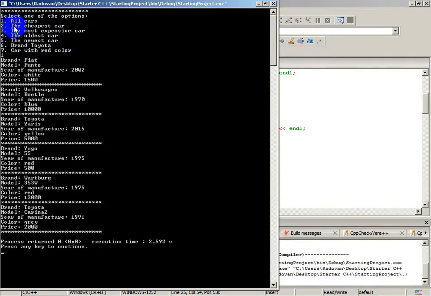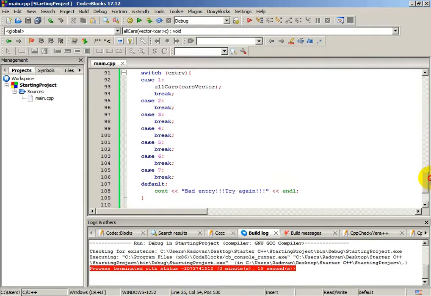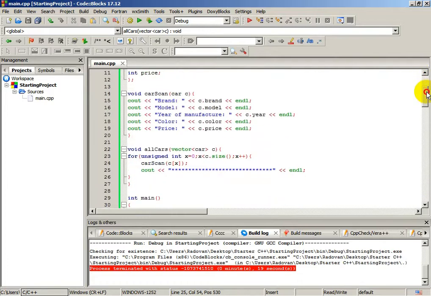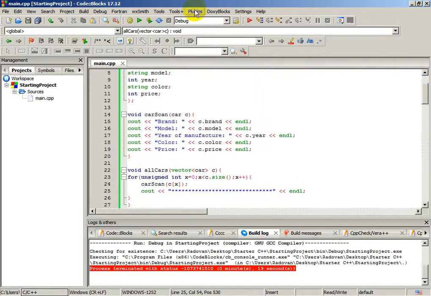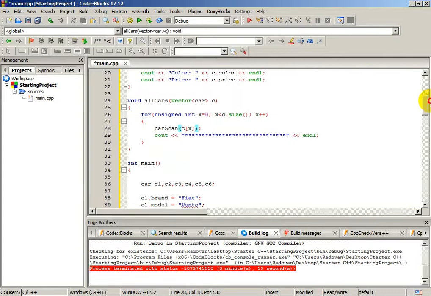Now the second option will be the cheapest car. And we will also resolve it using a function. We can also use a void function, but here I forgot something. Let's use plugins, and let's format this code a little. Okay, now it's better. Our code is formatted well now, and we want to create another function.